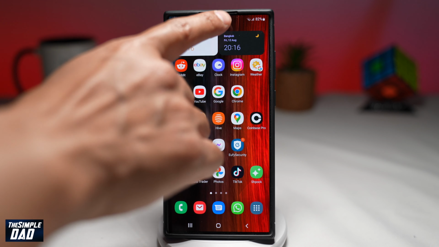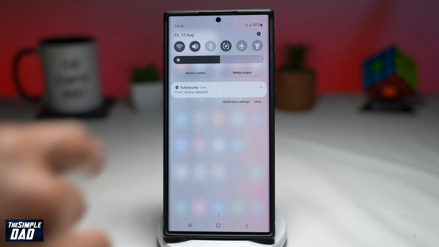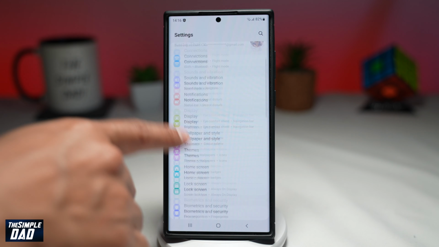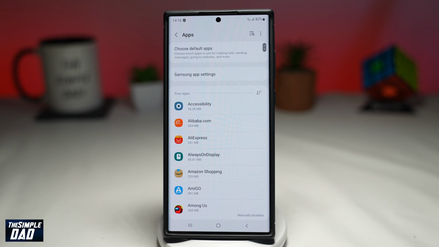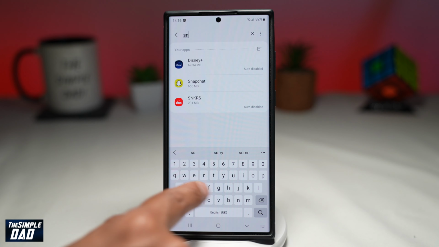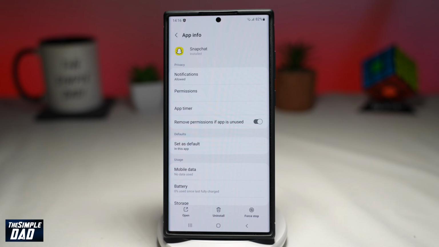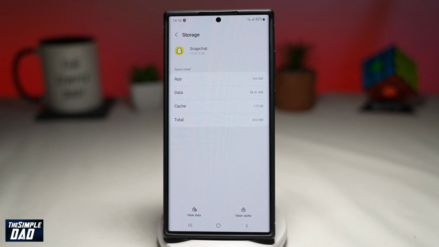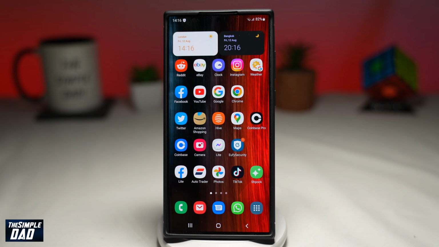The first step is to clear your cache on your Android phone. You can do this by going into Settings, then scroll down and tap on Apps. Next, find Snapchat and tap on it. Then tap on Storage. Then tap on Clear Cache at the bottom. After this step, try and open up Snapchat and see if Family Center is working. If not, then move on to the next step.